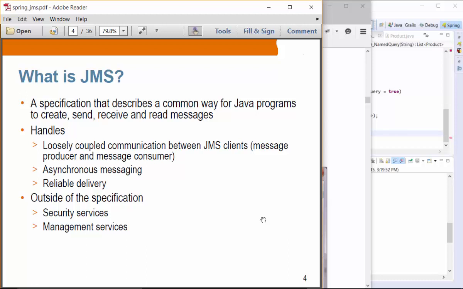Okay. So JMS handles loosely coupled communication between JMS clients. We use the term clients from the standpoint of clients of a messaging server. So sender and receiver, both of them are JMS clients because they are sending and receiving messages through the service of a messaging server. So they are JMS clients as far as the messaging server is concerned. The sender is called the message producer, and the receiver is called the message consumer.